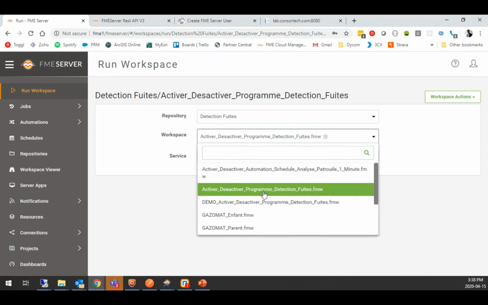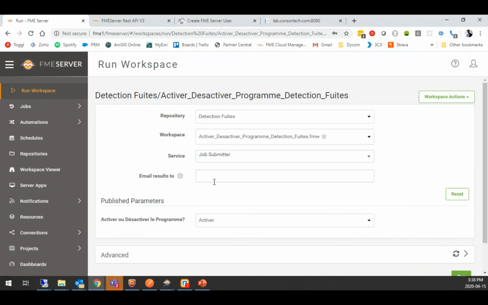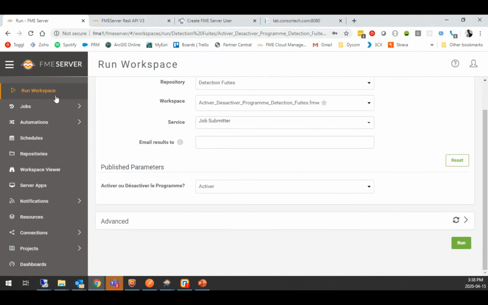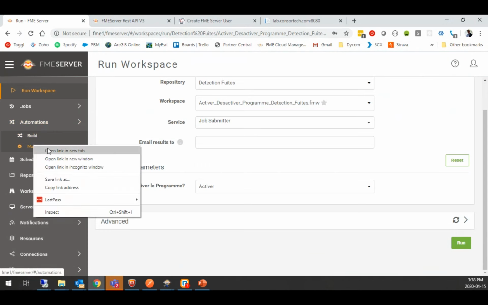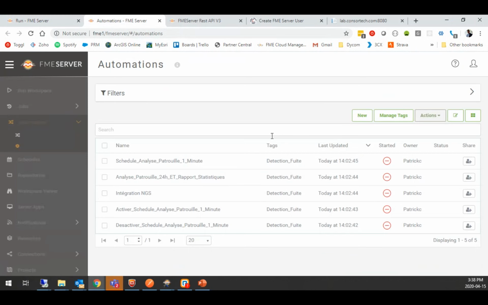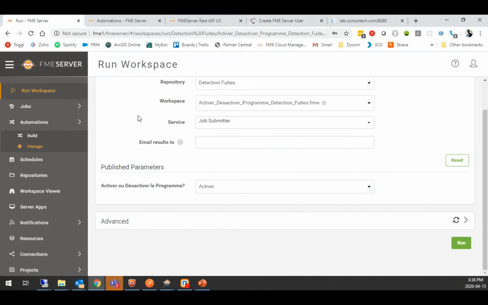So in this case, it's a simple run workspace, set your parameters, and I will also, in a separate tab, just open this here. These are my automations, notice the tags here, and they are all disabled. So what I'm doing here, I will activate.